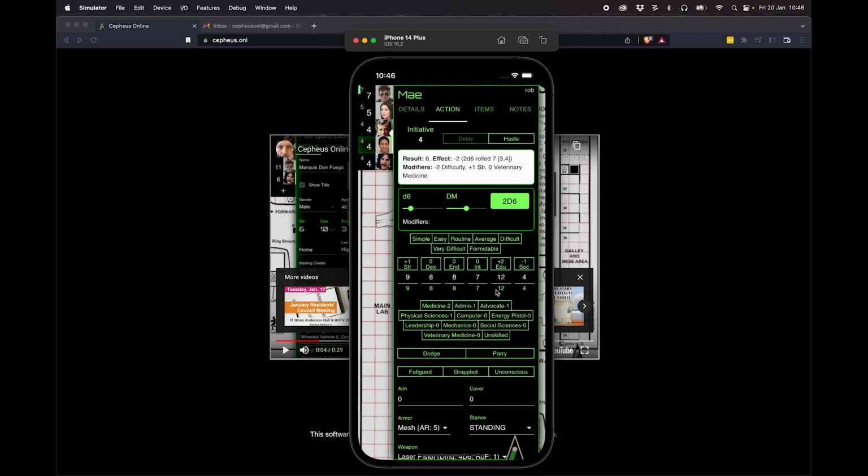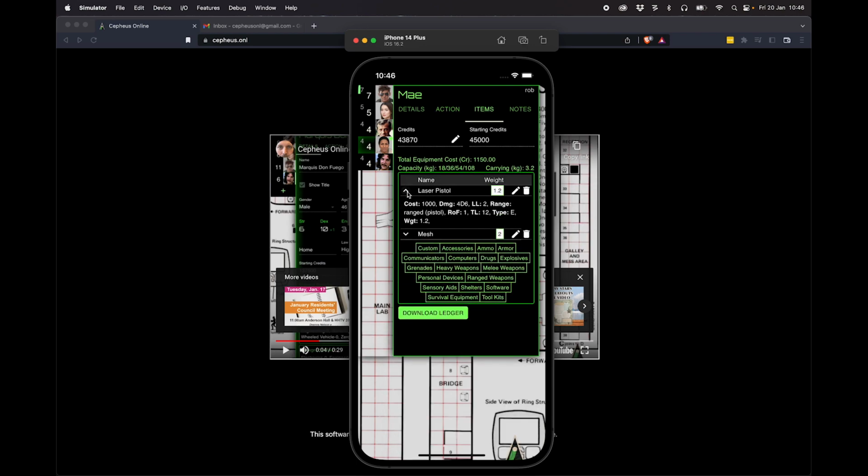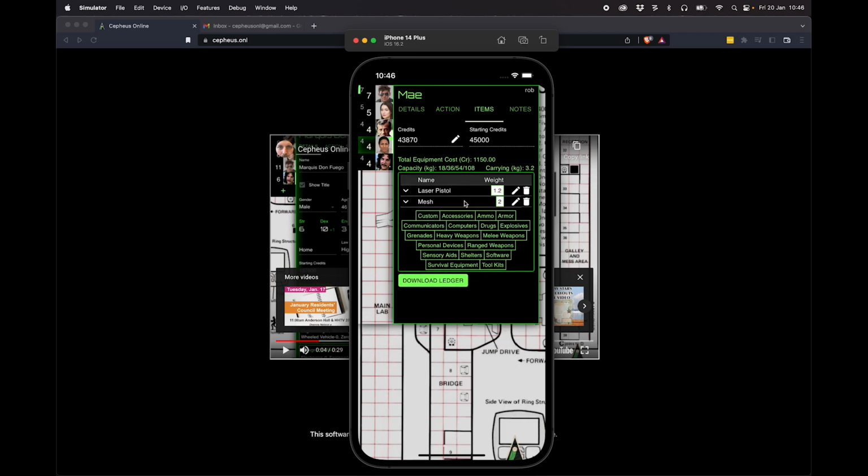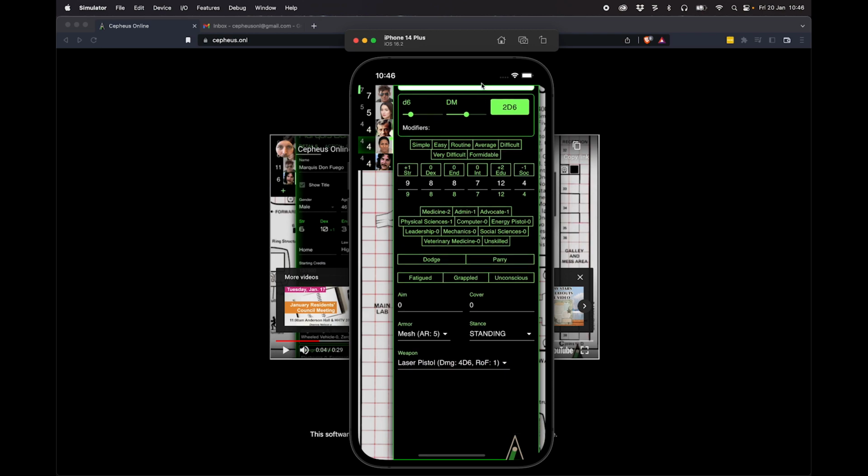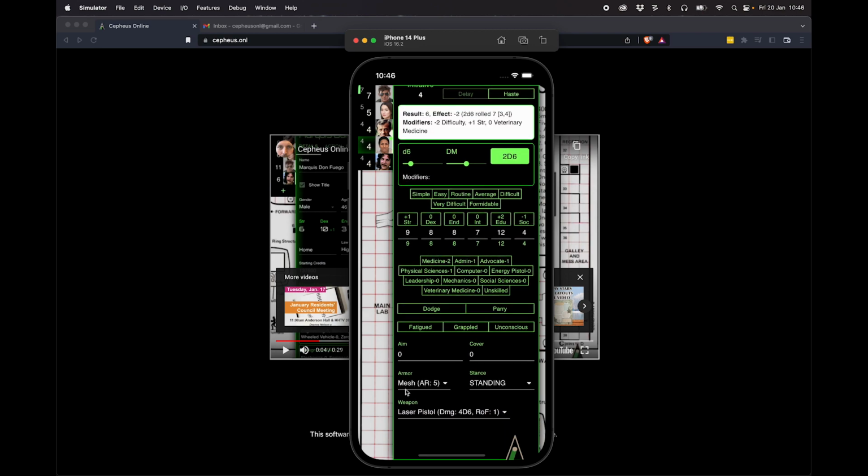Okay, so that's a little bit about the action tab. Also here we've got equipment. Currently has a laser pistol and some mesh armor. If we look back at the action tab, we can see that's currently equipped. So during a tactical fight, these values are taken into consideration in calculations and such.